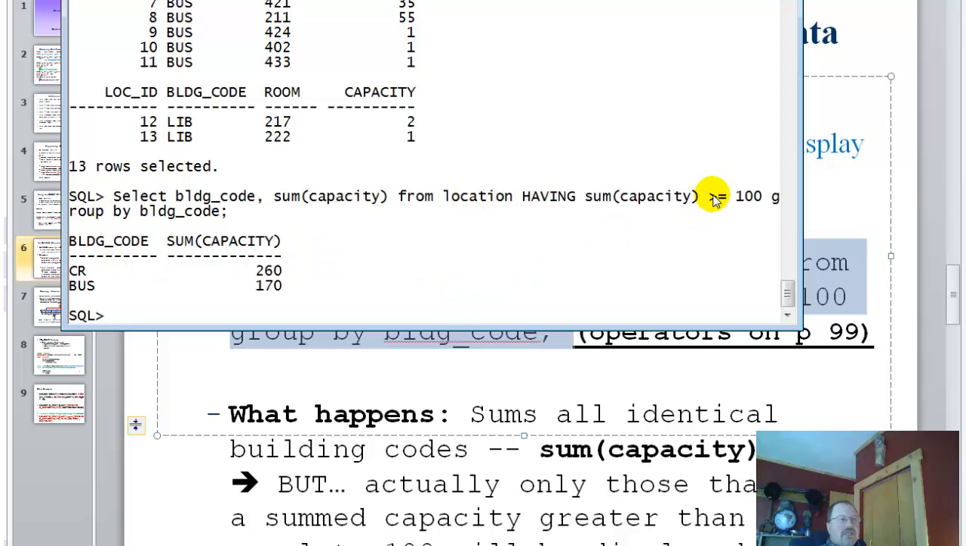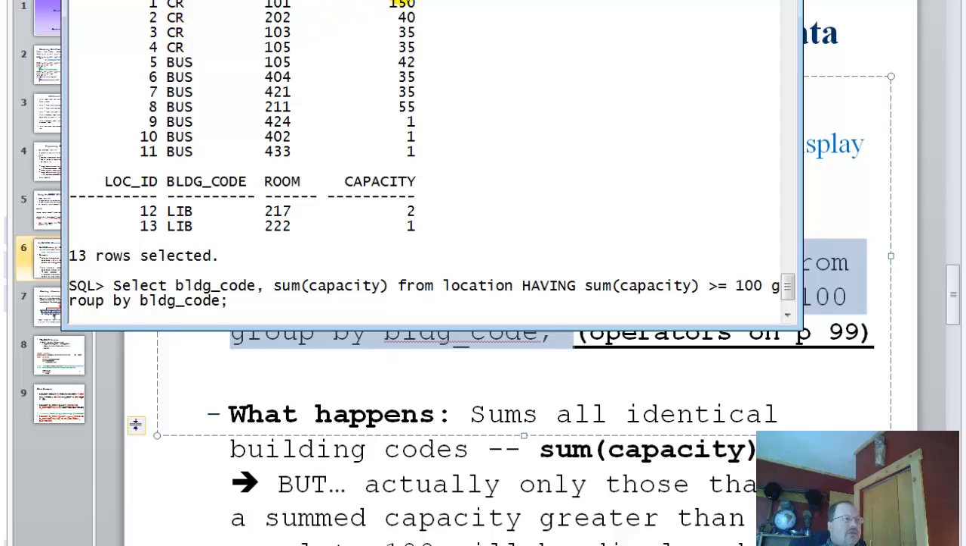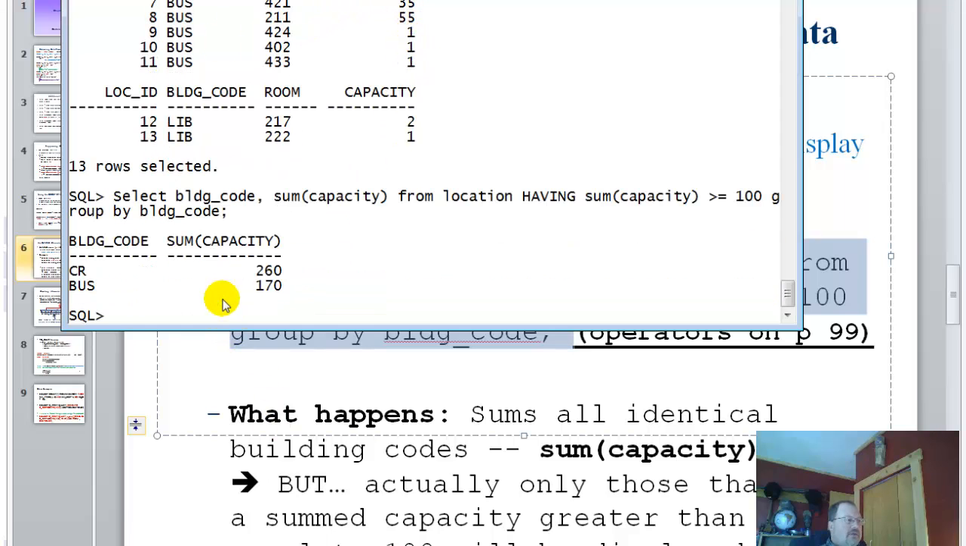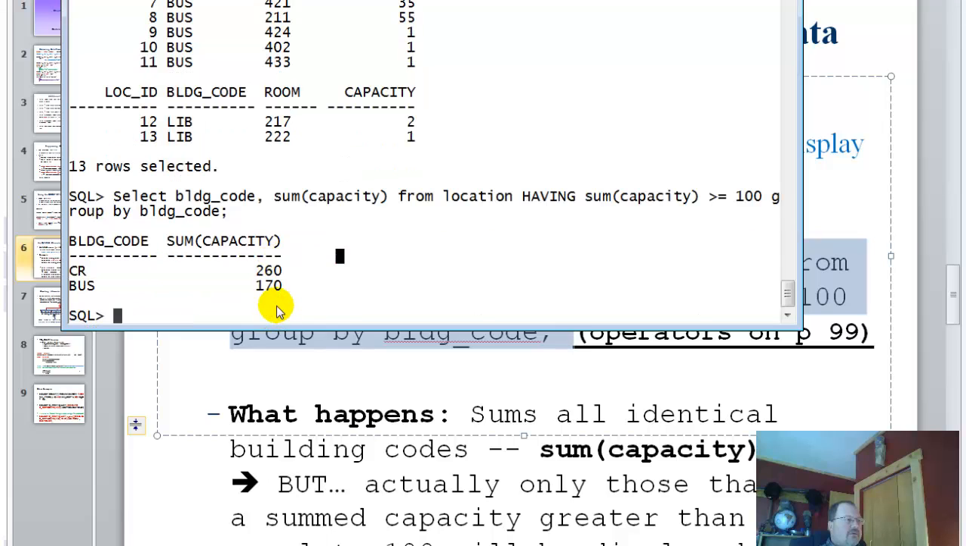And because it says, so we know that the CR building has a total capacity now of 260. The business building, all of these have a total capacity of 170. Now, why didn't it say anything about the library? You have a total capacity of 3. Well, we're saying we want to show this because we want to see all of the buildings with a total capacity of greater than or equal to 100.